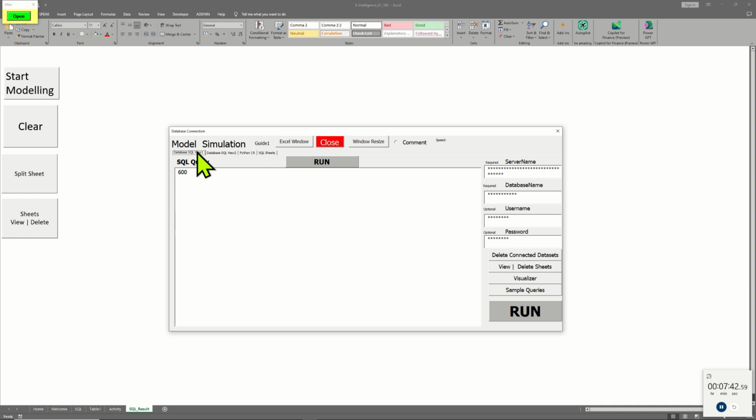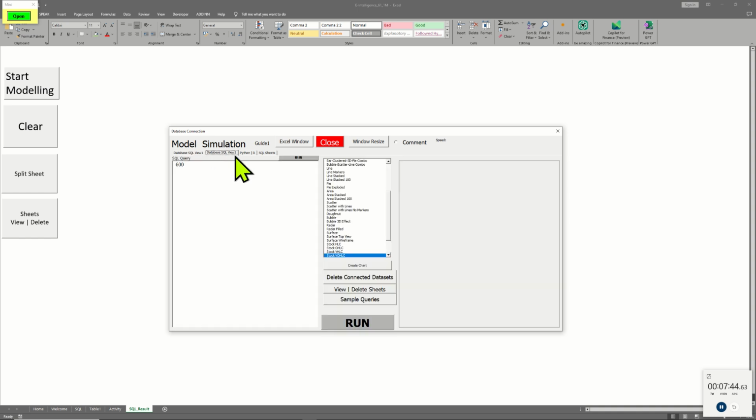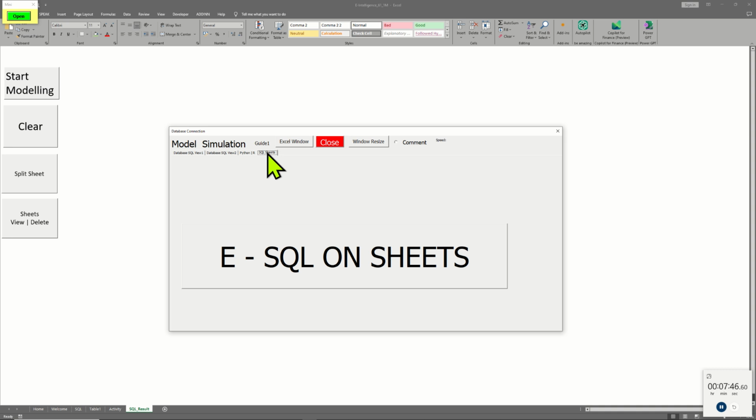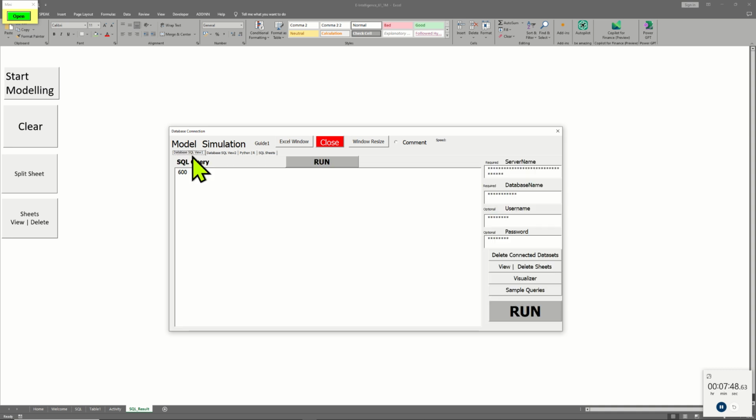So on these bits, there's 1, 2, 3, 4 tabs there. The first tab is where you run the SQL query. Before you run some SQL query, as you know, if you're a data analyst, you need to have on the right hand side the server name and the database name. These are the two required fields, as you can see. For the username and the password, sometimes they are optional because of the kind of database you are working with.